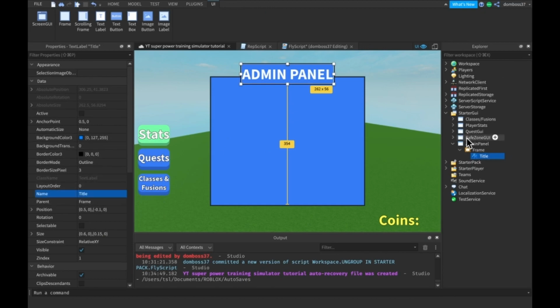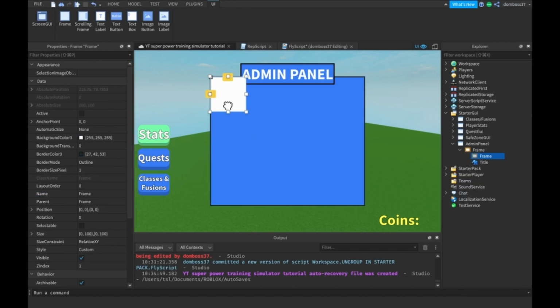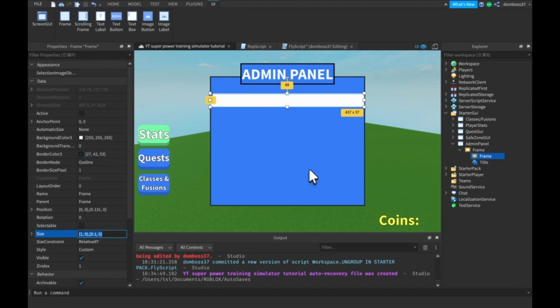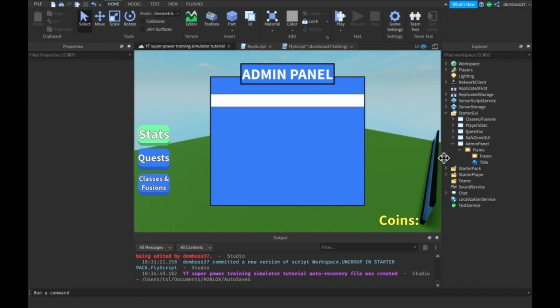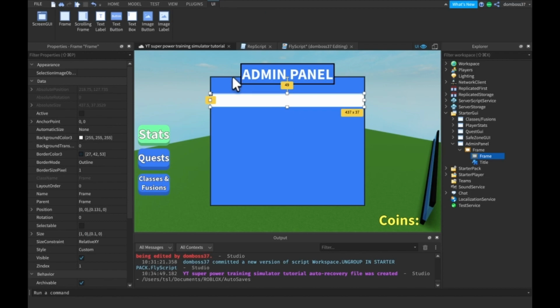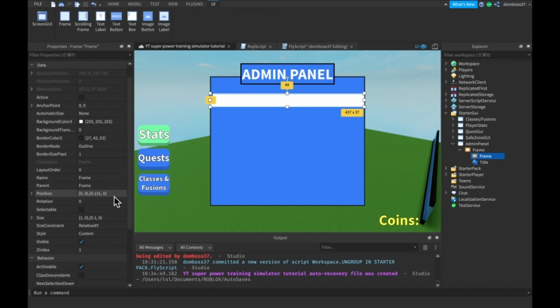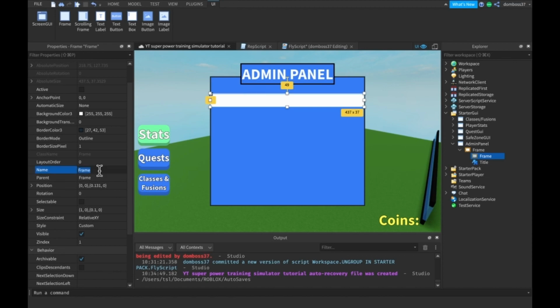Now we can actually get started with our actual thing. We'll add another frame inside this frame, and about right here we'll make the size 1, 0, 0.1, 0. So we should be able to fit around 10 of these. We can always make a scroll bar and put the stuff in it if we need to. But yeah, this one we'll call add coins or change coins.